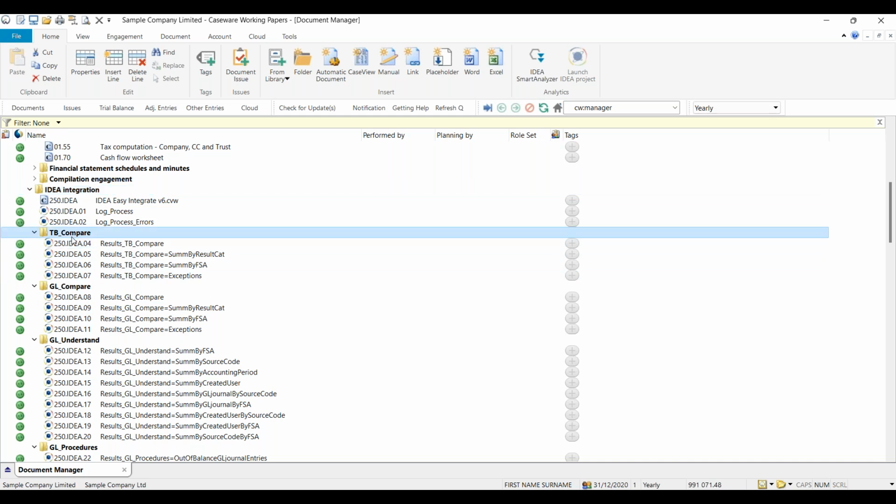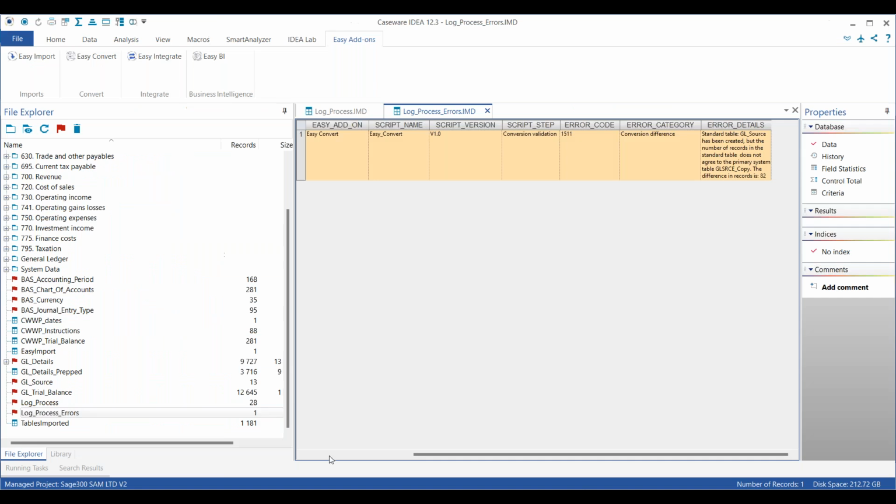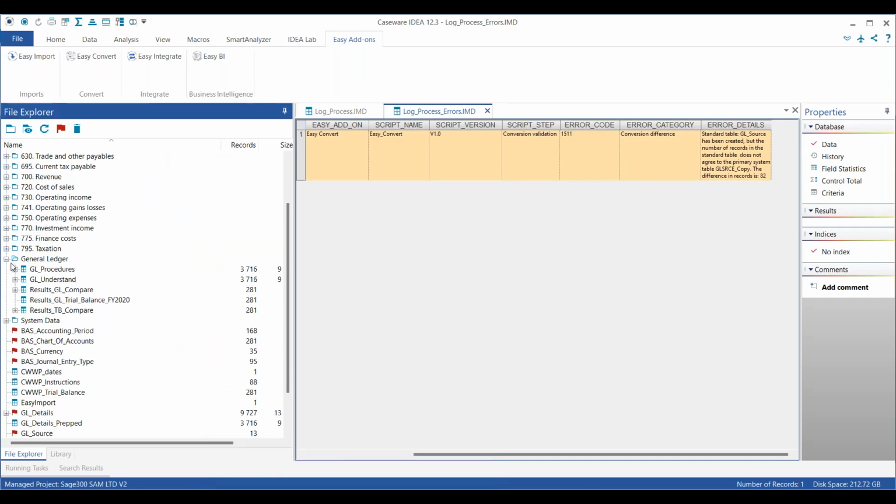So there's my TB compare. For TB compare, I've run the procedures, I can see the results, and I can also see if there are any exceptions. Those would then be my working papers and my results within my working papers file. I can also jump back into the IDEA project, and I can see, okay, for general ledger, there is my TB compare results, and the information is also here. So we can see, okay, there is no exception. So that's great. So what does TB compare do?